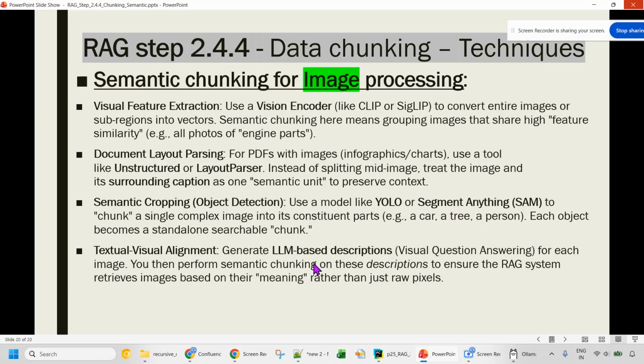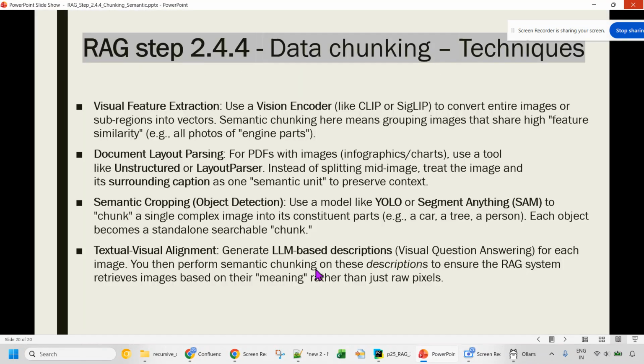Okay, now the same thing for semantic chunking for images. This is different, okay, because it is not usually text based, so it is image based, right? So we can have its usage in visual feature extraction. So use a vision encoder to convert the entire image or subregions into vectors. Semantic chunking here means grouping the images that share high feature similarity. Okay, this is important: high feature similarity. For example, all photos of engine parts, or all photos of animals, or all photos of flowers and like that. So for visual feature extraction, the semantic chunking is useful. Or document layout parsing, semantic object detection, and then textual visual alignment. Okay, right.